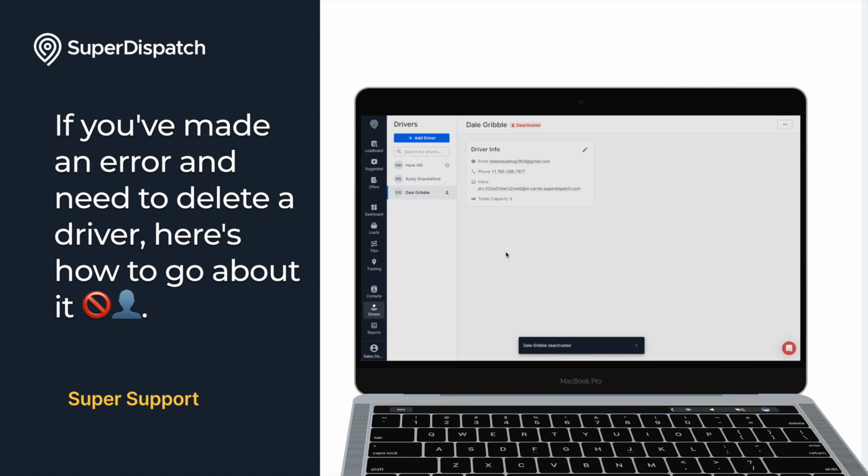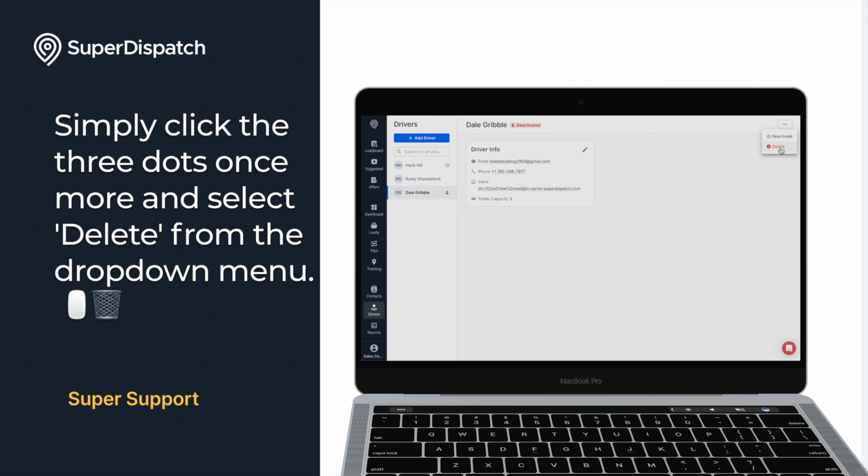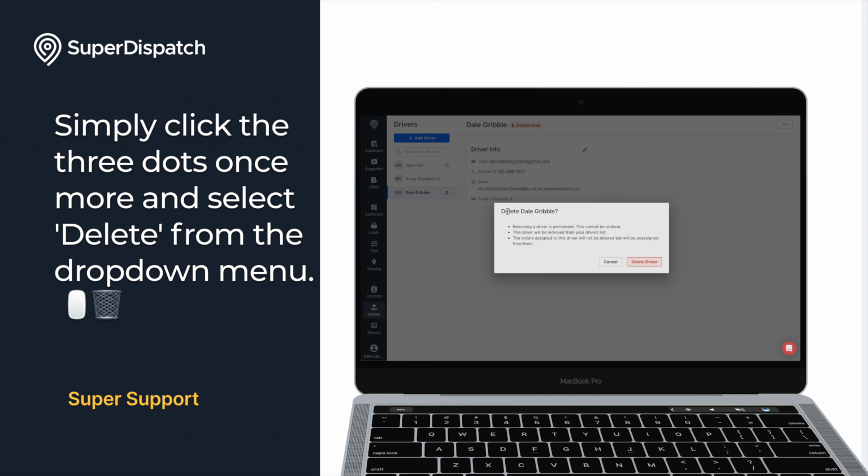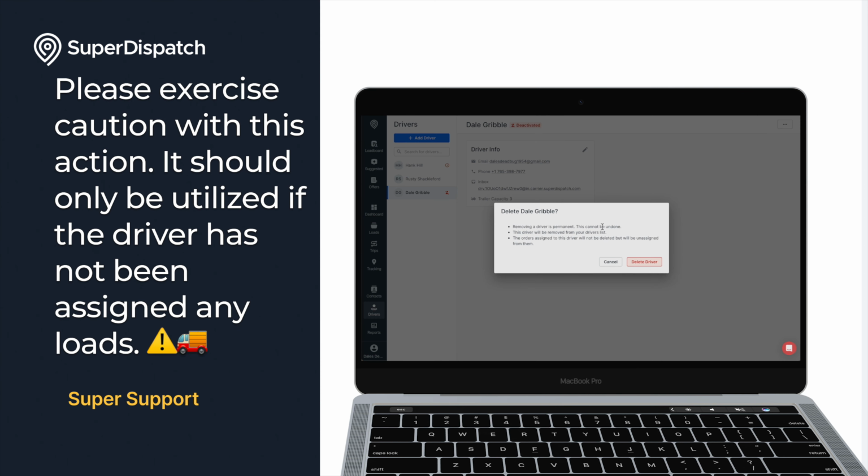If you made an error and need to delete a driver, here's what you need to do. Simply click the three dots once more and select Delete from the drop-down menu. Please exercise caution with this action. It should only be utilized if the driver has not been assigned any loads. If you do decide to delete them, any assigned loads will end up back in the new section.